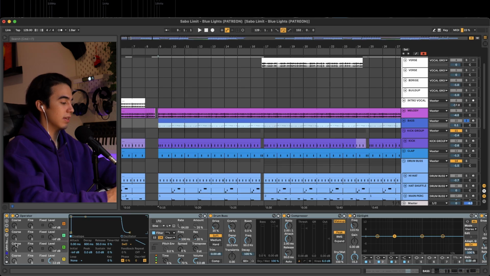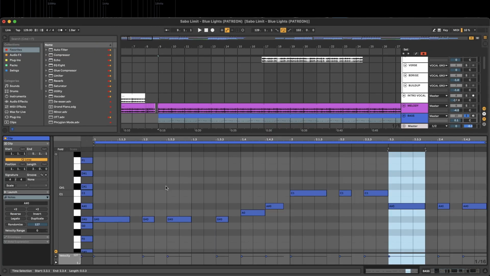So the next element I worked on was the bass. I used the same bass that I mentioned in my Funk It Up video. It's the John Summit operator bass preset that I took from one of his tutorials when he was still growing his YouTube channel. And the MIDI for the bass line is this one.